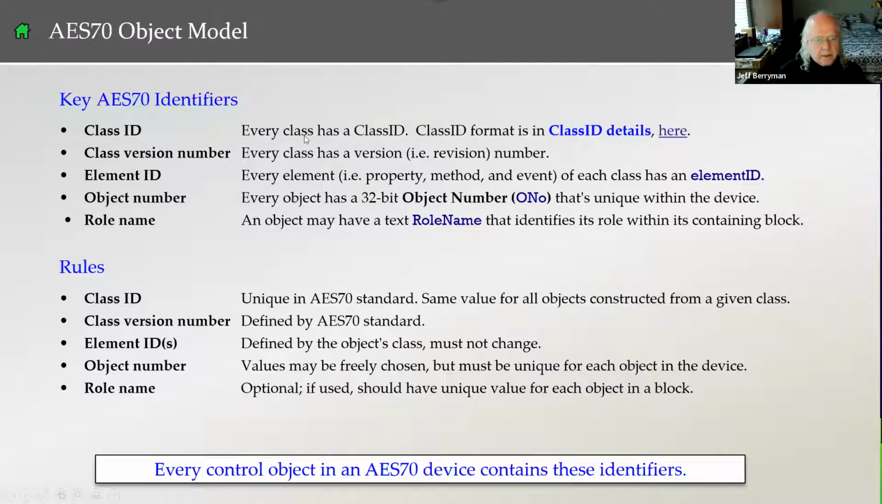First of all, a class ID. Every class has a class ID. The format is complex, and I'm not going to explain it, but most of the time it looks like a number with multiple decimal points. If my memory serves me correctly, the class ID of OCA switch is maybe 1.1.4.2 or something like that. But every class has a unique class ID. It's unique within the standard. If you create your own proprietary class, it has to have a class ID that's all its own as well. So every class is identified that way. And also every class has a version number that allows you to introduce subsequent versions of things.